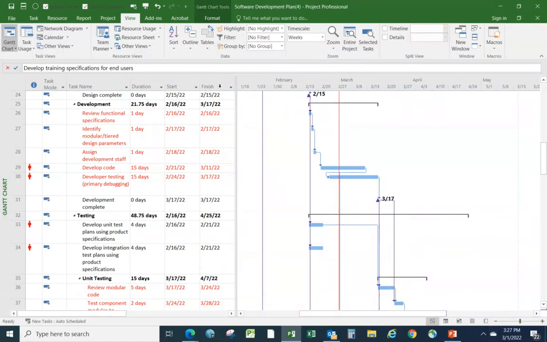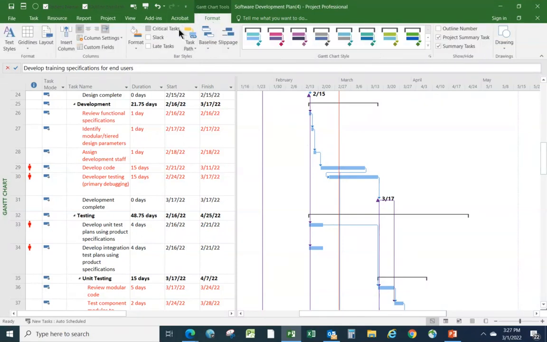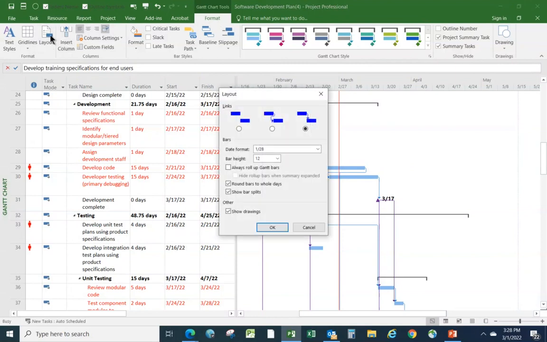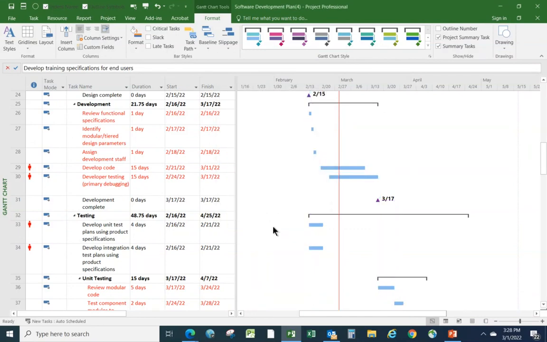Let's go back to our Format tab and the Layout option. Over here, Layout. And let's just not show any dependencies at all. Now, the dependencies still exist. It's just that we've chosen not to display them.